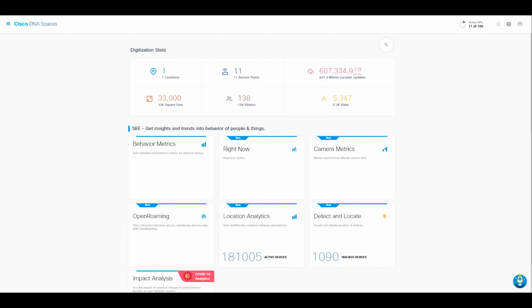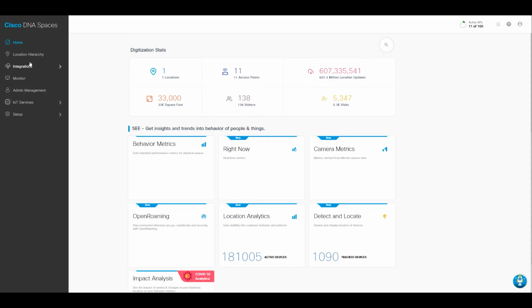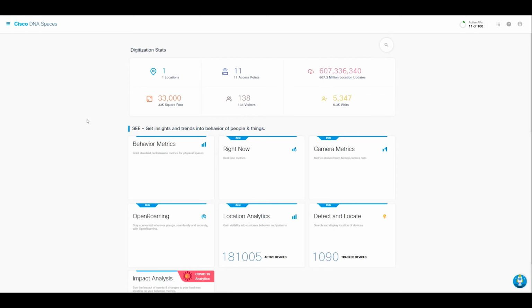As you can see from this dashboard, the home screen contains a header and a body to provide access to specific functions. In this header over here, you can access location hierarchy, integrations, monitoring your network, admin management, IoT services, and setup. This makes it easy to navigate through all the different services. At the top over here, we can see quick digitization stats. Here we can see the number of locations deployed, the number of access points, the square footage, location updates received to date, the number of visitors, as well as the number of visits. This is a quick, easy way to view location data in your site.